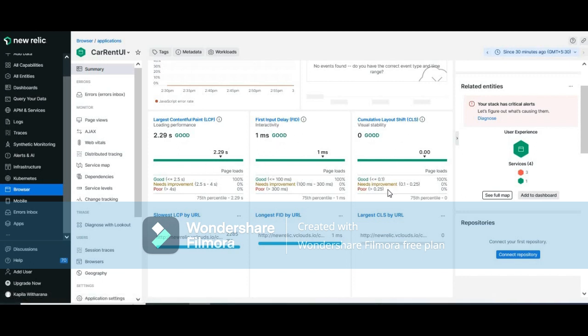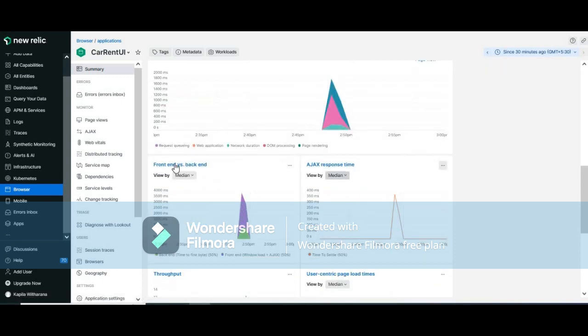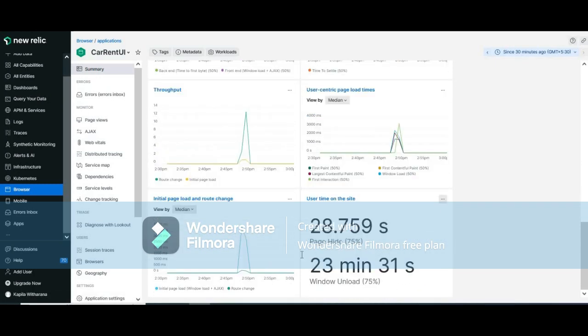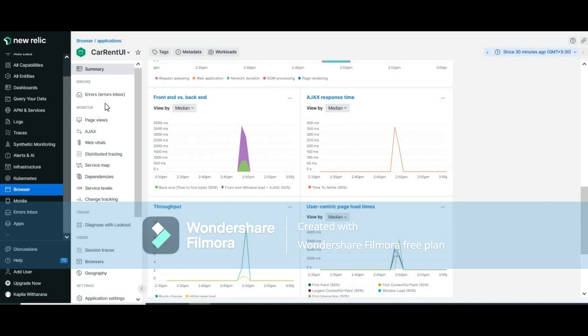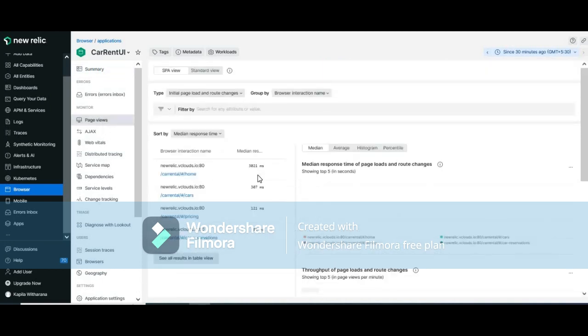So there are a couple of metrics you can see, and you can basically view page loading time, page view time, as well as front end, back end versus Ajax response time. Then throughput, there are so many metrics that can be seen here under this subsection. If you go to page view, you can get more details on the page view under this section.